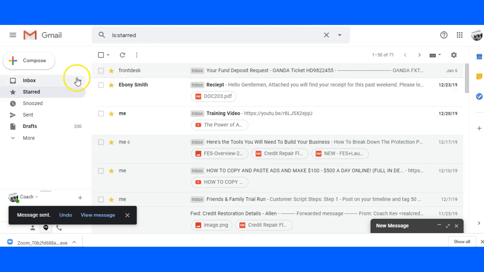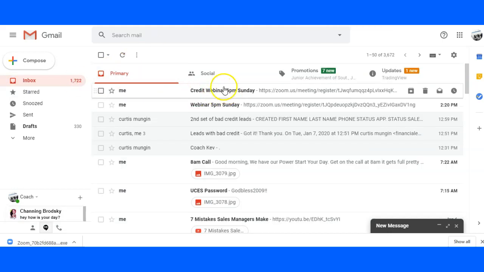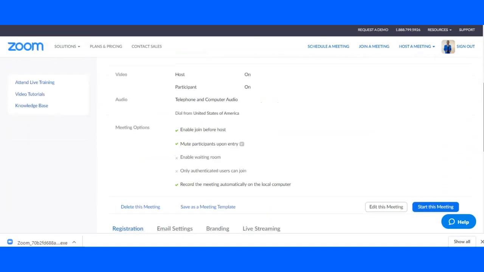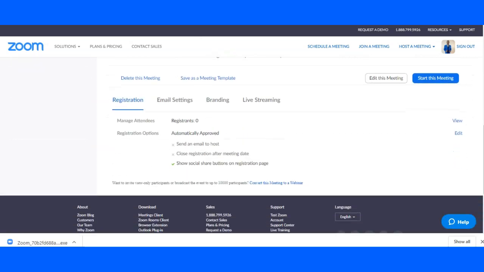Why? Because now I can go ahead and gain access to my email from my cell phone and I can take that same link and then it'll be easy for me to text it to people to get them registered. It'll be easy for me to put it in my group so my team now can start getting people registered. Now here's the other thing that you have to do after you've already set everything up. If you look down here, it says send an email to host. This is when someone registers, right?